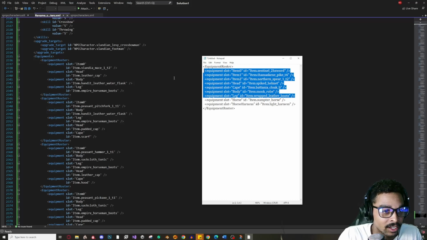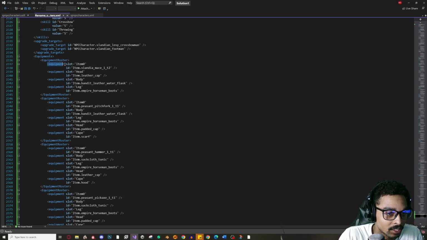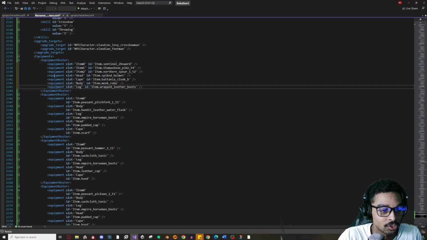So I copy that, and we're going to do the same thing and paste it over here on this side. Under the equipment roster, I'm going to copy this and just paste it there. So boom, it should look just like that. And Visual Studio is smart enough that it'll flag an error if there's an issue. So there we go. Now say we wanted them to have a horse.